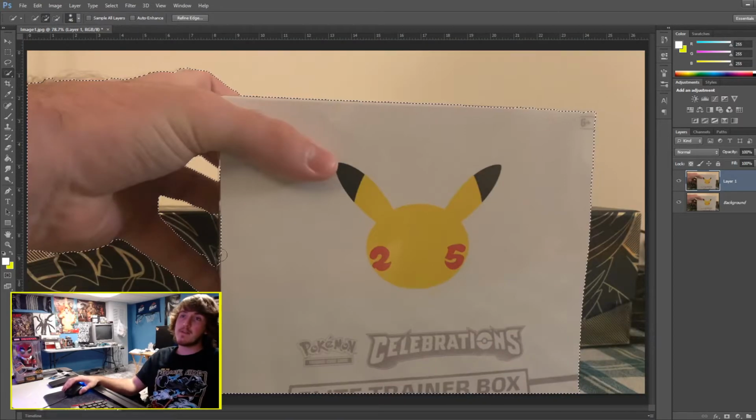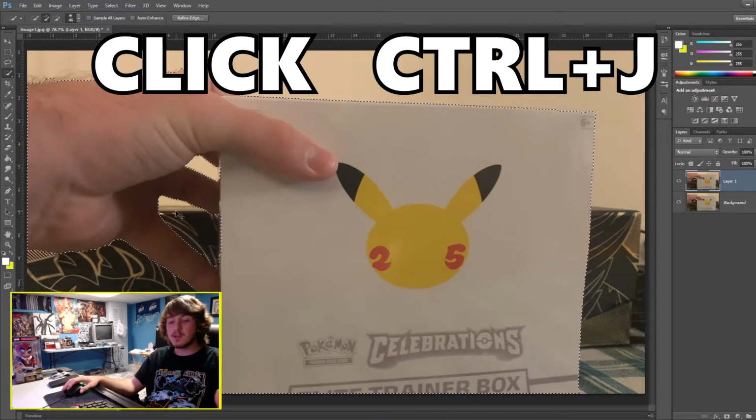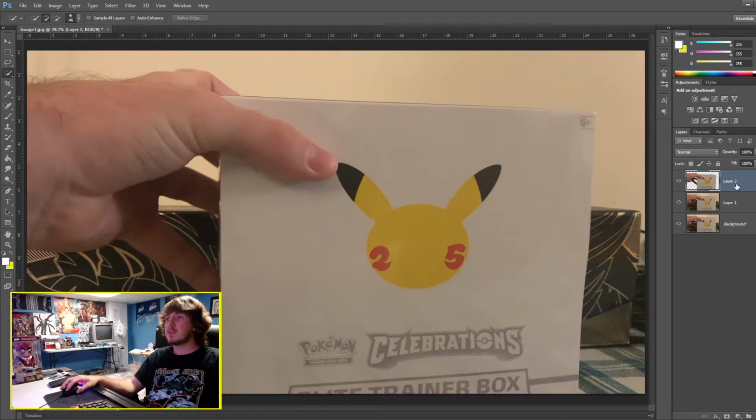Okay, so once you have your image selected that you want to glow around, press Control J, and that makes it its own layer.